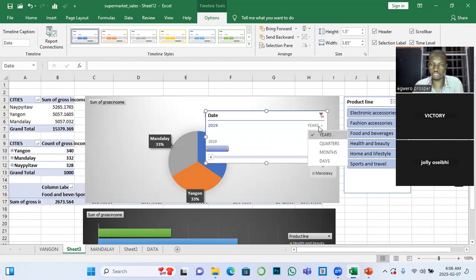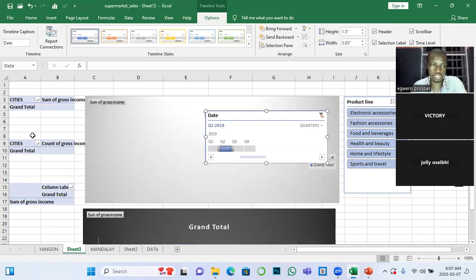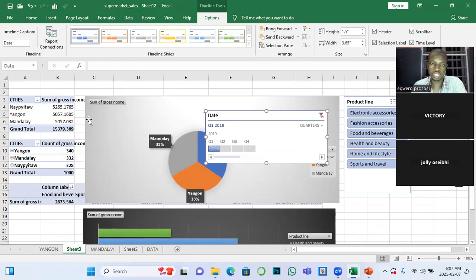Now I want to switch to quarter. So quarter will now break it into what? 4 quarters. That is the 4 quarters in this year. If I click on first quarter, all these reports were generated in the first quarter. If I click on the second quarter, you see that no sales was made in the second quarter. If I select the third quarter, no sales also. If I select the fourth quarter, no sales. So in other words, the whole of this transaction happened in the first quarter of 2019.